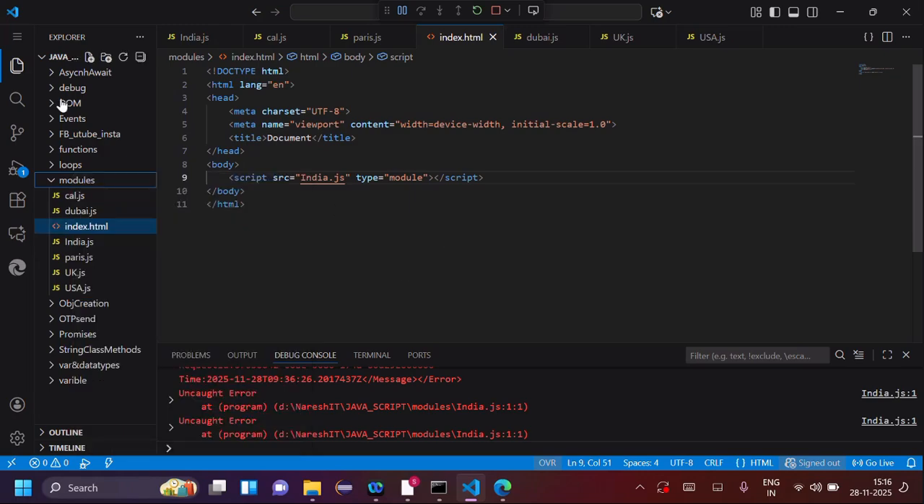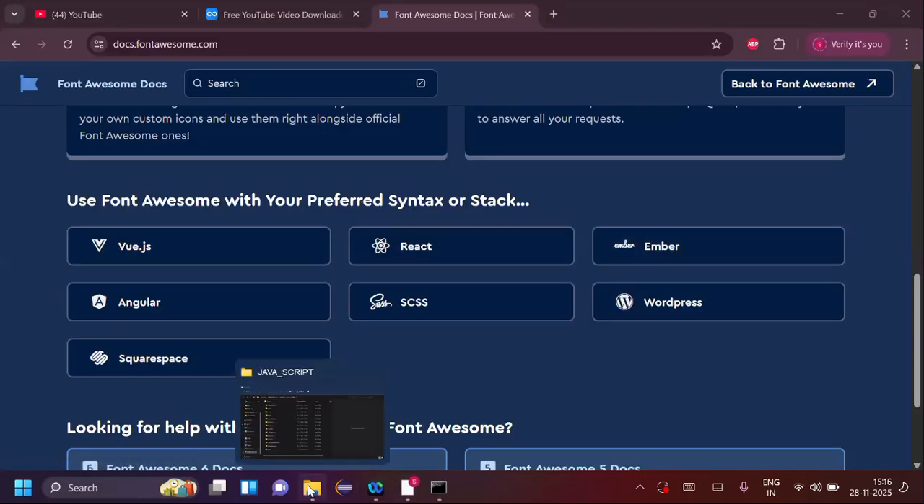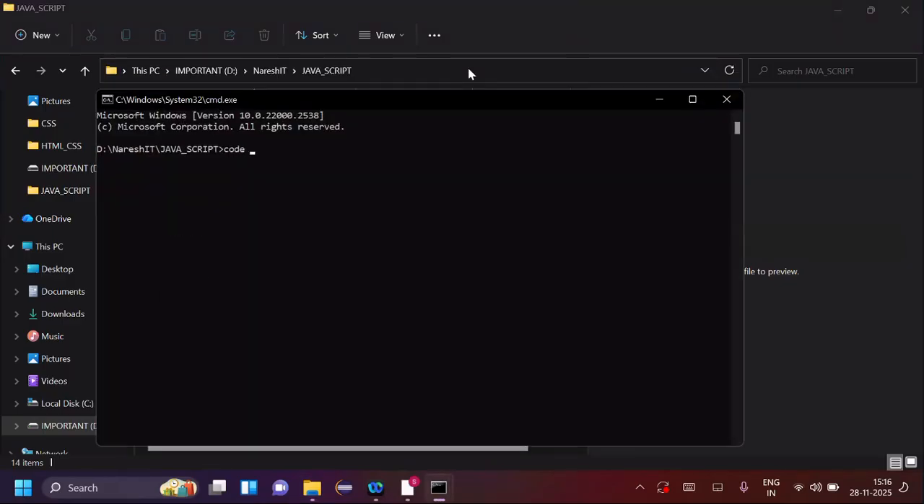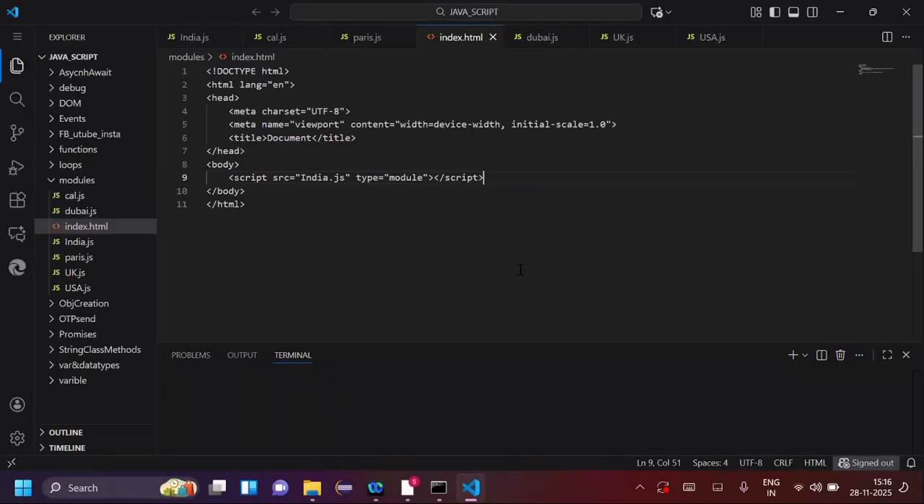Not browser. Or else start this thing again. You are not using Go Live. Why are you doing debugging? Run that HTML file, use the Go Live.